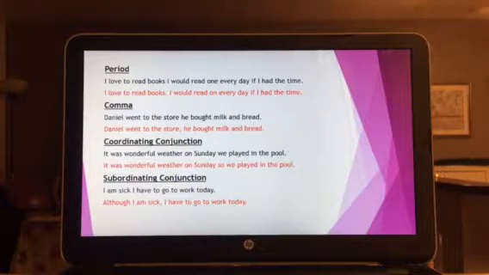To use a conjunction, I went ahead and used the conjunction. So it was wonderful weather on Sunday. We played in the pool. It was wonderful weather on Sunday, so we played in the pool.